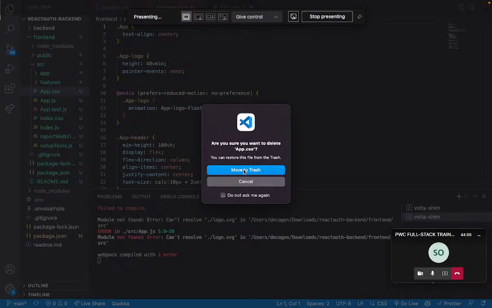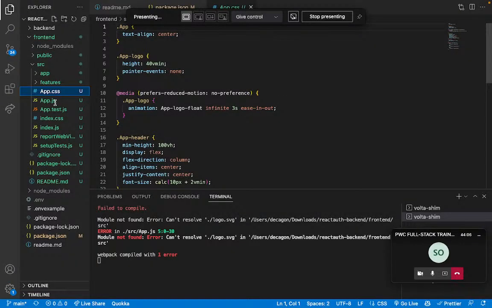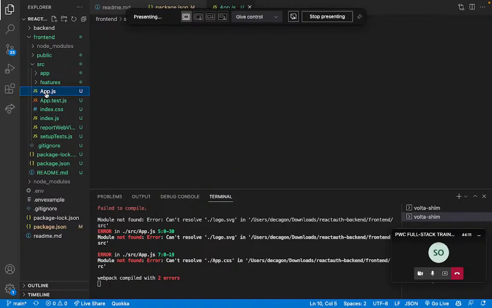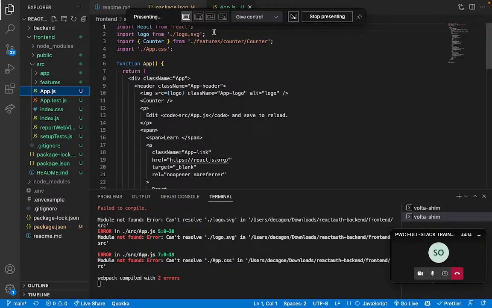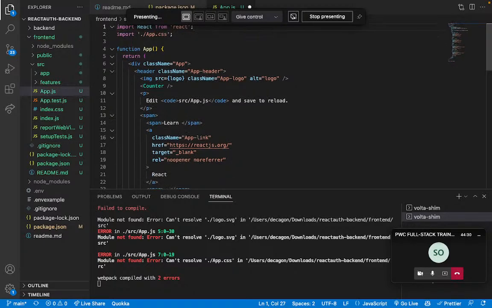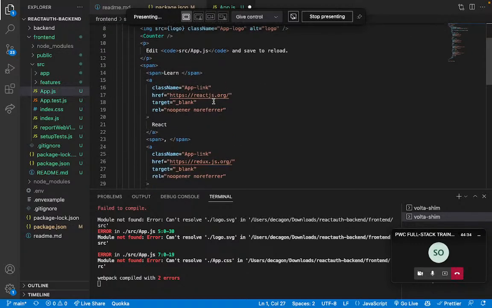Okay, so once I'm done deleting this, I'm now going to go into the app.js. Since I no longer have the logo, I'm gonna take out this logo line. I don't want to have any link to these features counter because that's not what I'm going to be working with, so I'm going to take it out as well.